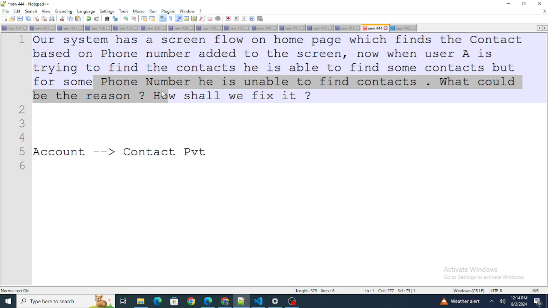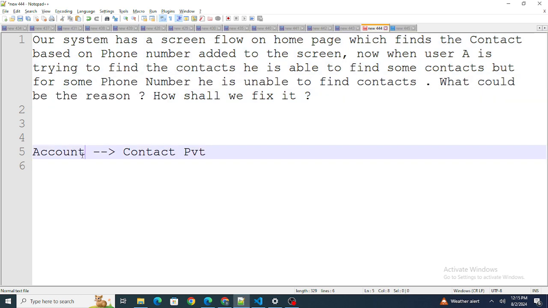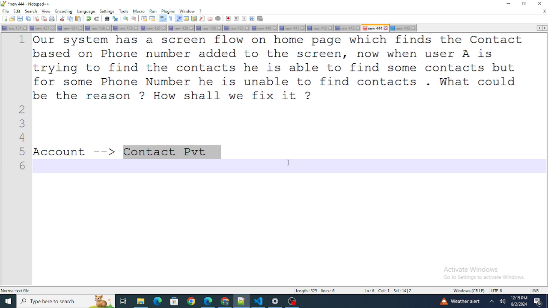Now, in order to fix this issue, one of the ways is we can make account public read write and contact also public read write, but that does not make sense at all. You cannot directly change everything to public read write.